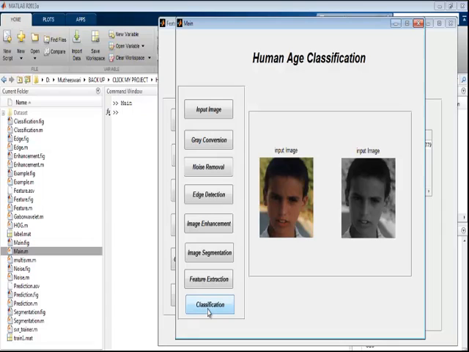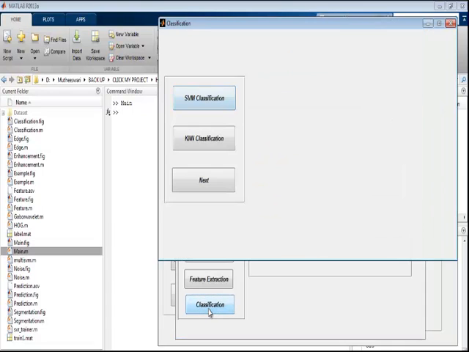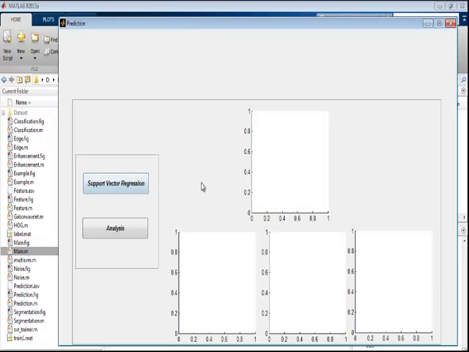Finally, we classify the feature values with the entire data set. Pressing the classification button, this is the classification window. By pressing the SVM classification, we got the result as age between 11 to 15. Also, for performing the KNN classification, we also got the age range of this person. And by pressing the next button, we can move on to the analysis window.